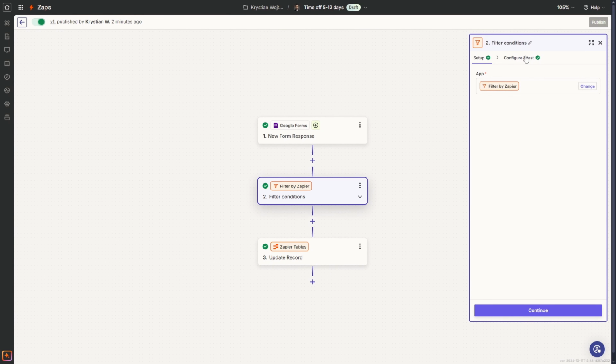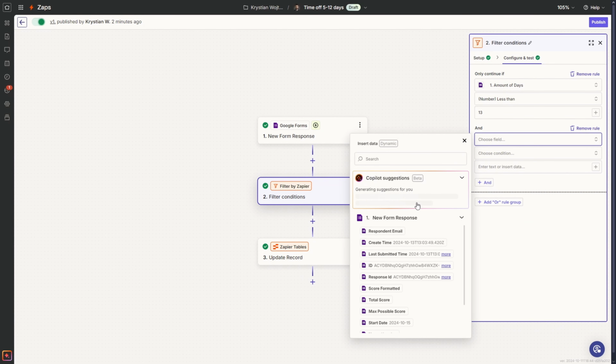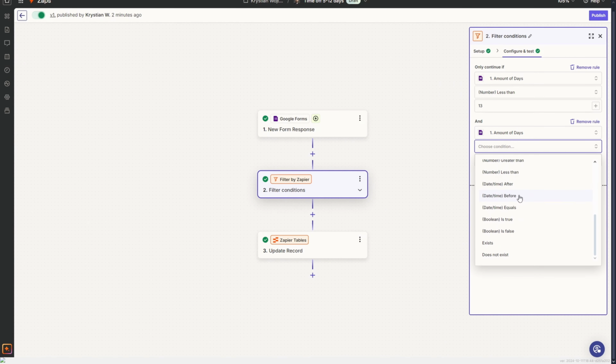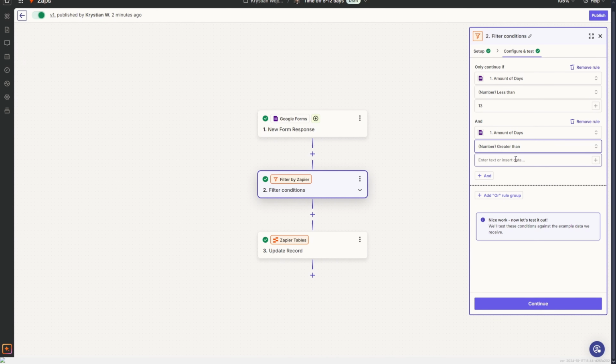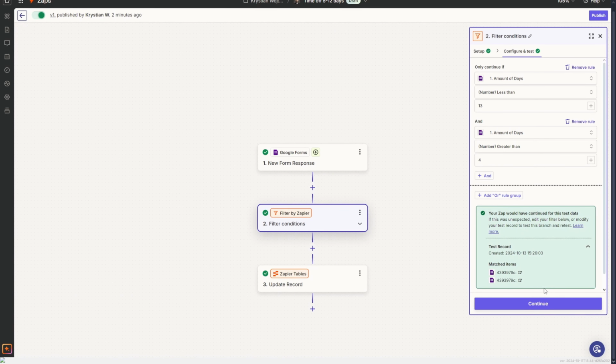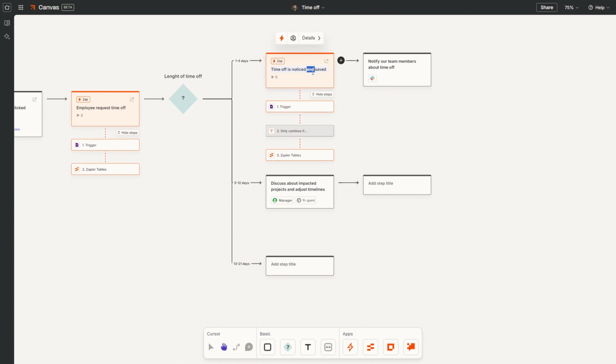So right there, provide another condition. Do it very fast, so amount of the days condition, which will be greater than, and here we can provide the 4 because we would like to have from 5 to 12 days. Continue, and yeah, it works. We can publish that. So during this step, let me actually copy this sentence.